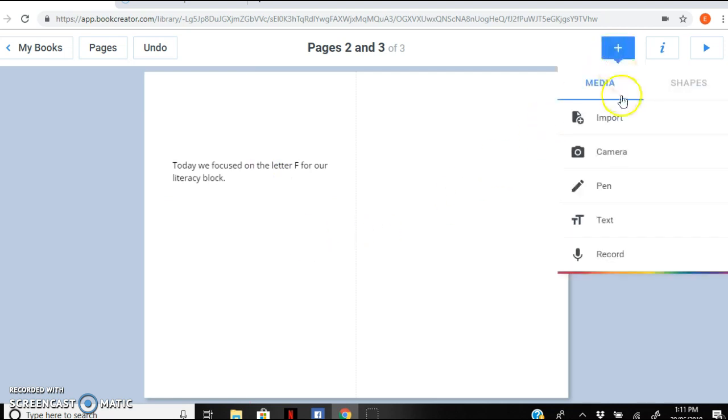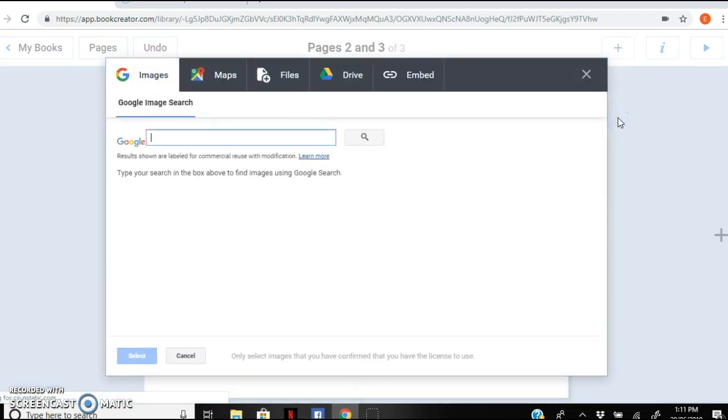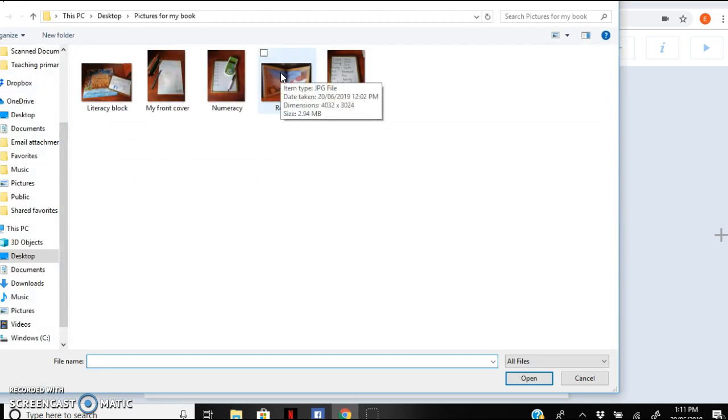and then we can add a photo again by pressing the plus sign, import files, and we were focusing on the letter F. I might add that literacy block photo again.